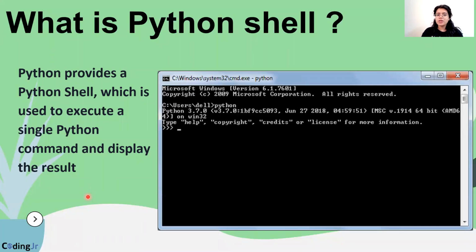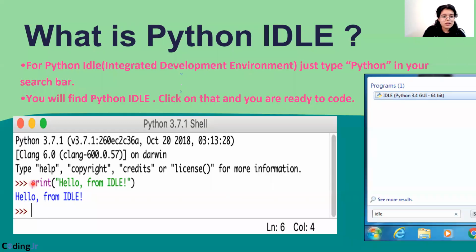So what is Python shell? I already told you. Python provides a Python shell which is used to execute a single Python command and display that result. It will execute only a single Python command. See, as we have written, this is a single command, only one command. Print is one command. We cannot write two print commands together. It will not execute, only one command at a time.